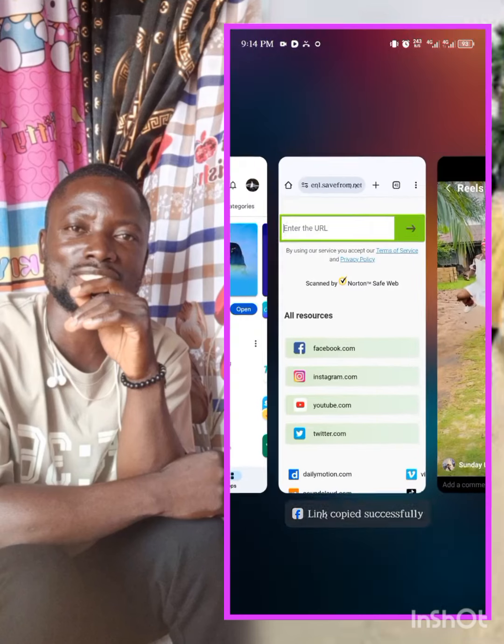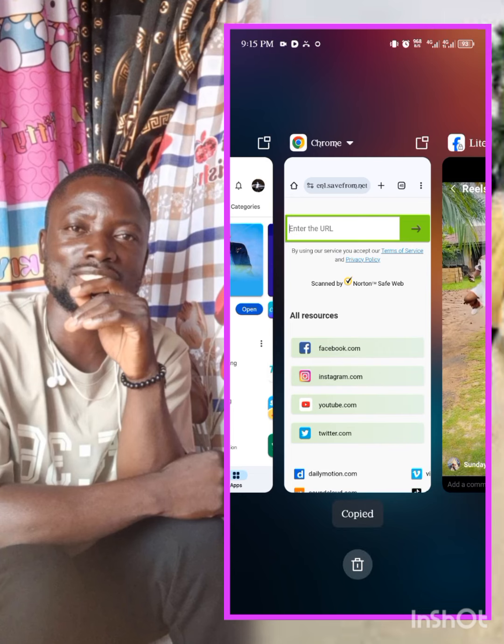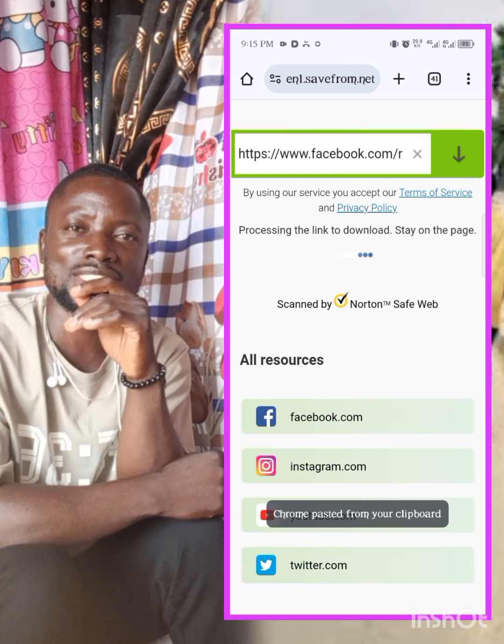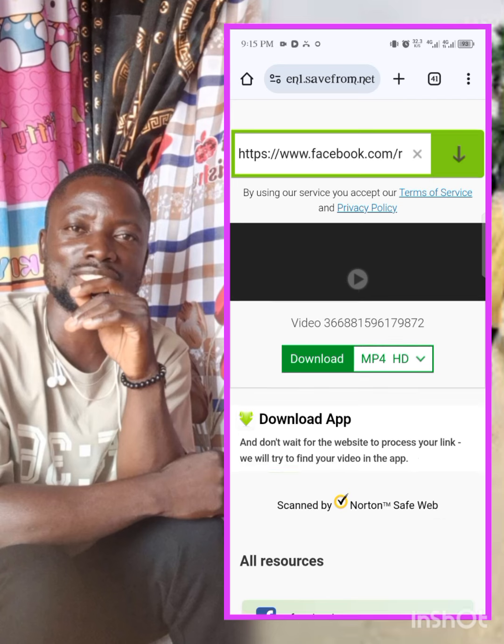After I copy the link, I'll go back to that Save From Net. If I come back here, then I'll paste. You paste the link here. After you paste the link, you just wait for a while because it is loading now.